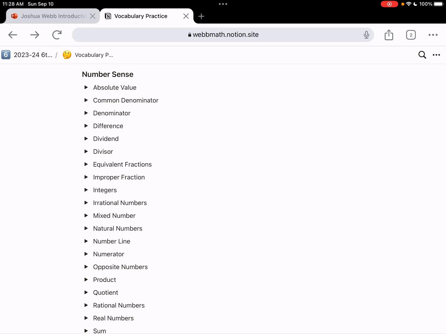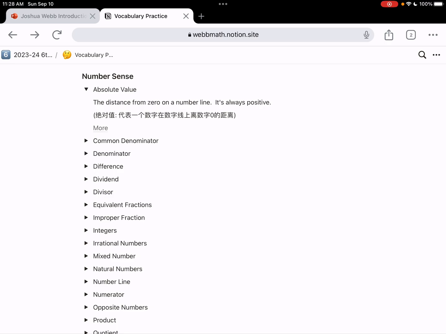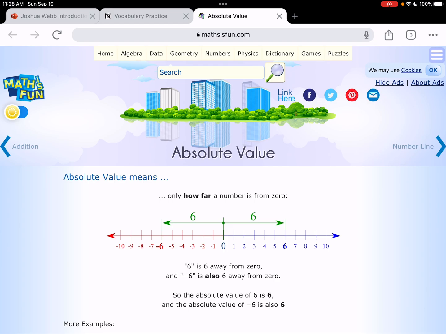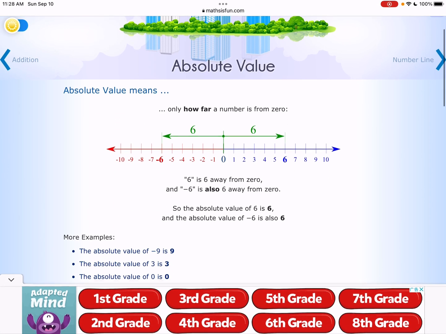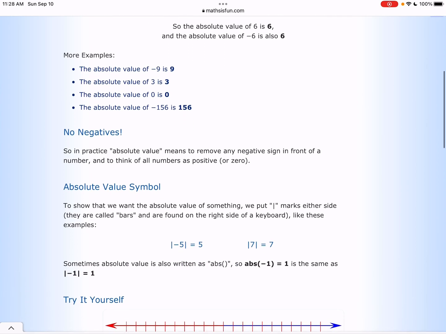With each vocabulary word, I'm going to focus on the first one here, absolute value, under number sense. Whenever I click on the little triangle next to absolute value, this opens up and gives a definition of the word in English. It also gives the word and the definition in Chinese. And then if we click on the More link, it'll bring the students to a page that gives them more information about the topic there.